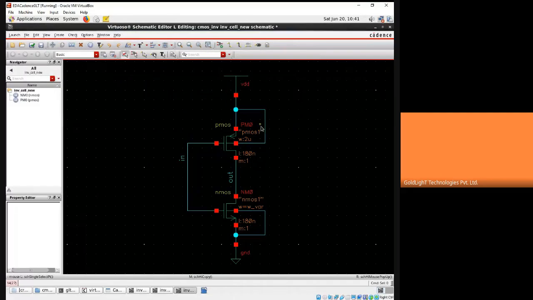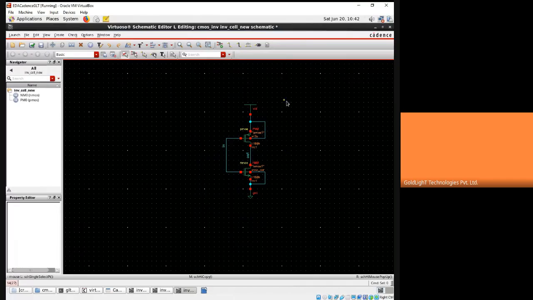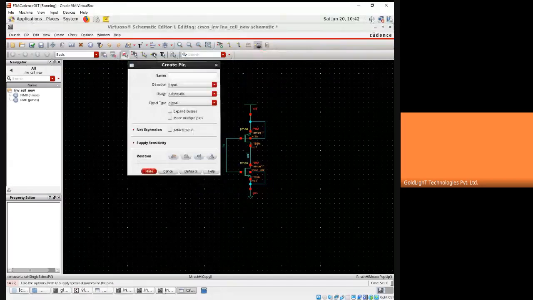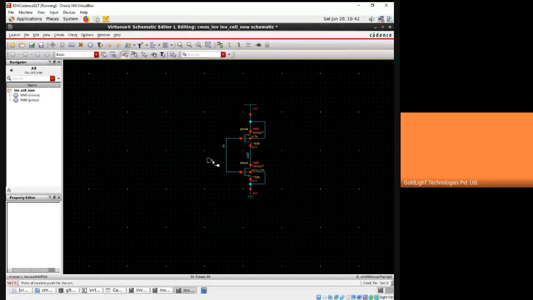Okay, now you have to give the port. So here the port option is available, create a pin. Just click on that, and here you can give a name. I'm giving just D in, data in. Any name you can give. There is no condition for that.